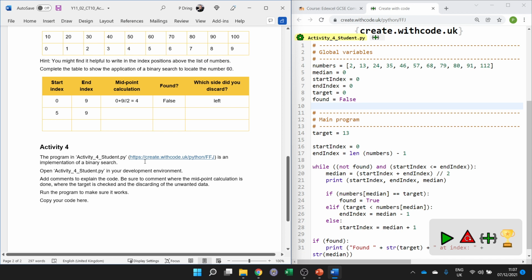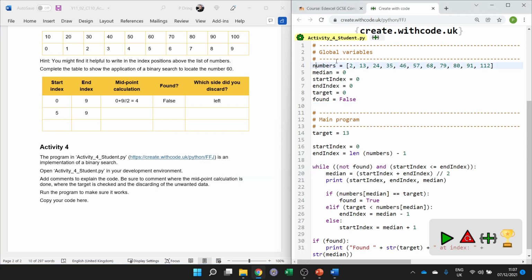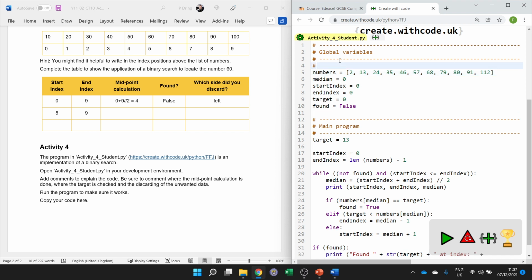So for activity 4, you've got the code here. It says, add comments to explain the code. Be sure to comment where the midpoint calculation is, where the target's checked, and the discarding of the unwanted data. So what have we got here? Well, these are the numbers that we want to search.